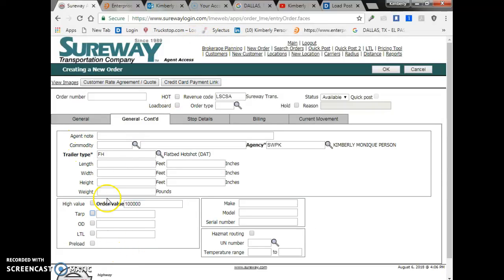These are the only two things you need to enter under the general continued screen. And again, these will always remain the same. The trailer type will always be FH, and the order value will always be 100,000. We will continue filling out this screen as well as the others in the next video.